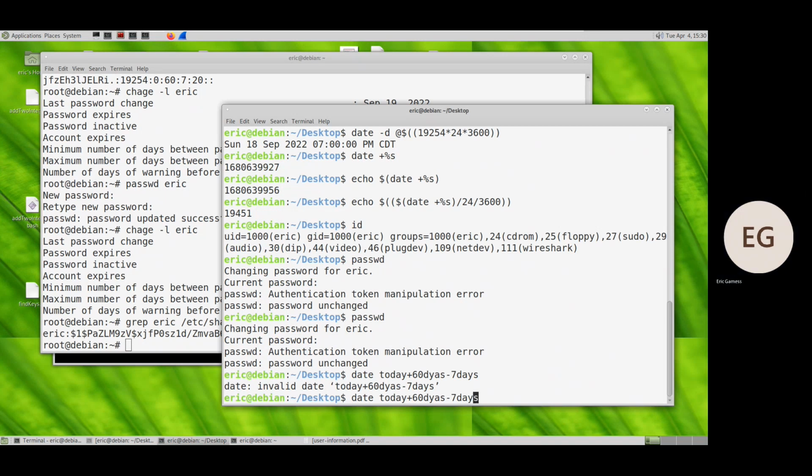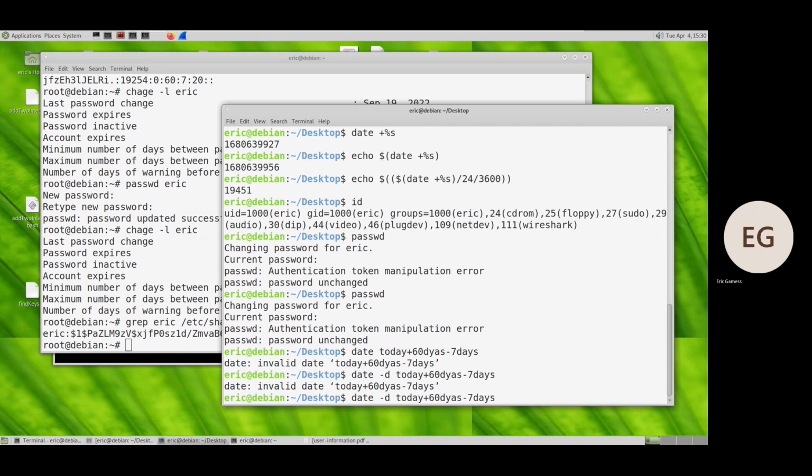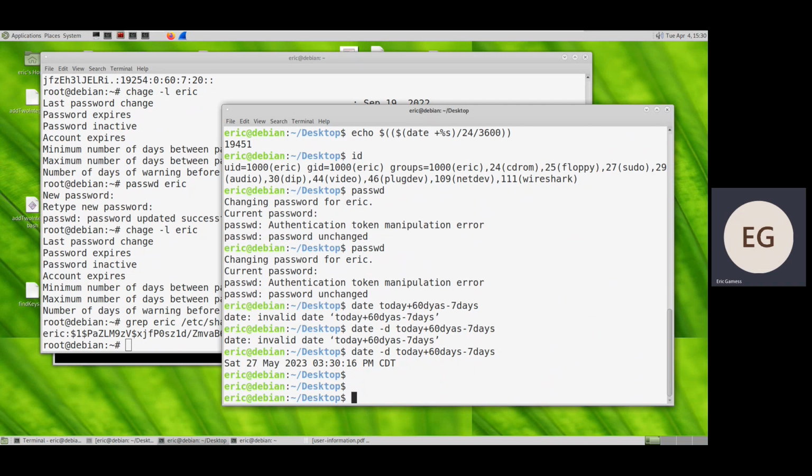So, date dash, today. Oh, day is misspelled. Okay, so on Saturday, 27 May, I should start receiving warnings. So what I'm going to do is change the time of the clock of the computer and try to log in in the future to see what happens. So look what we are going to do here.